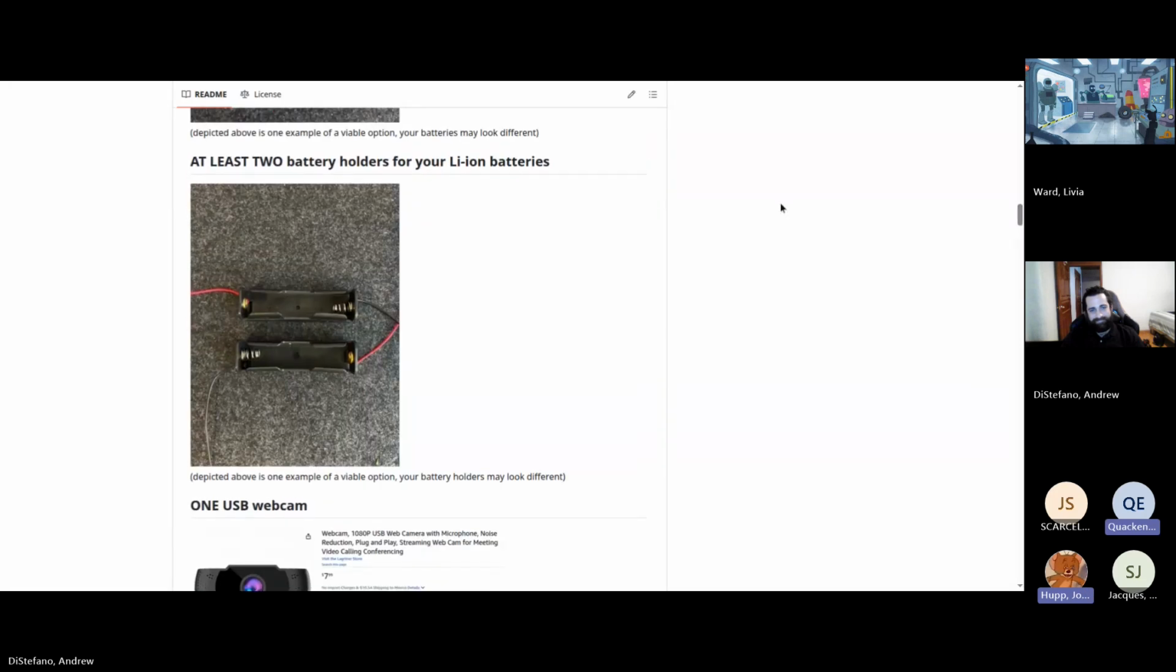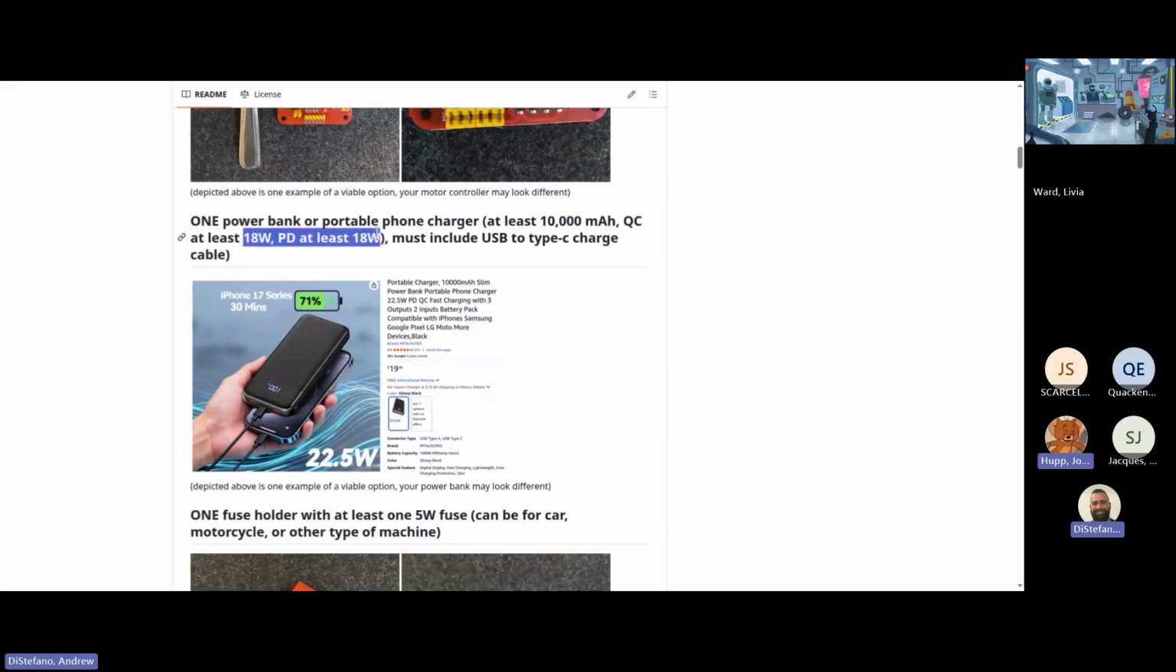I'm thinking the Pi is going to draw about an amp at the most if you're doing heavy calculations. I haven't really looked at the chemistry for the normal alkaline batteries, but I think there could be an issue just sourcing enough current. The specifications in here are 18 watts, PD at least 18 watts, must include a USB to Type-C charge cable.